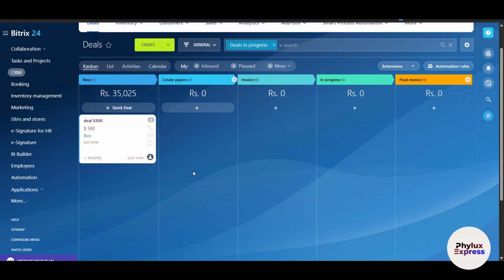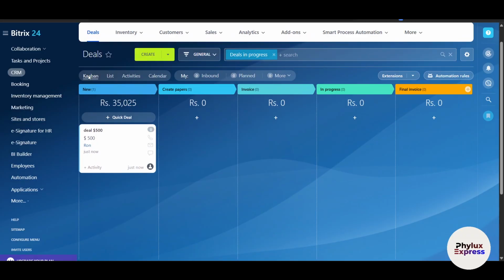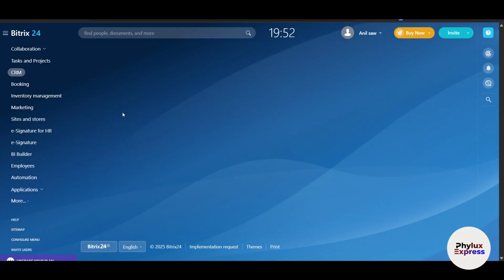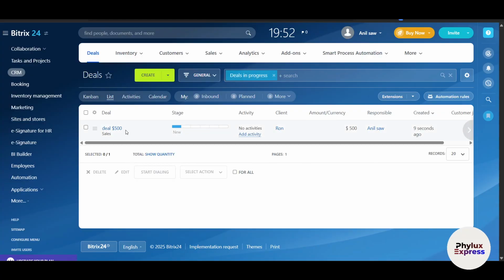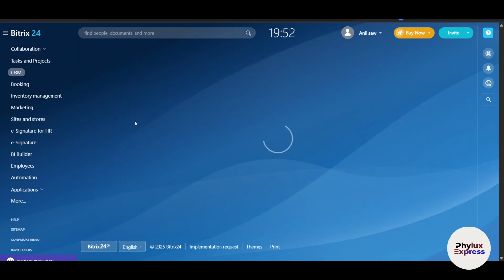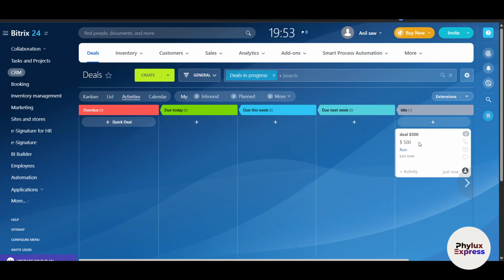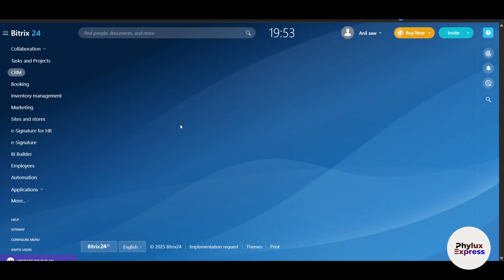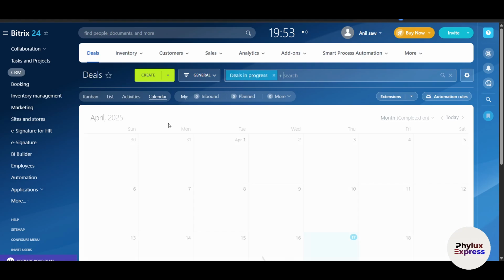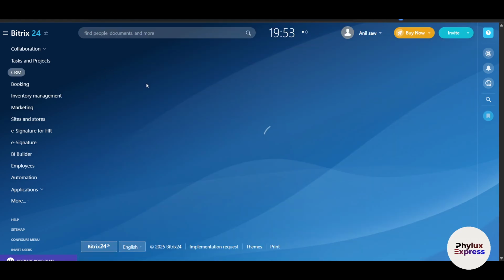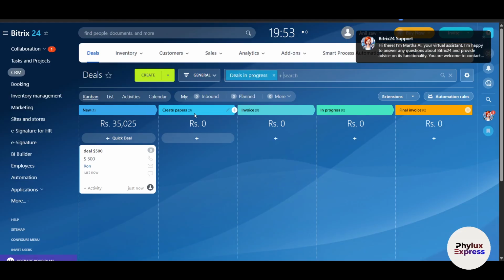Now if you see very closely, for example, I added a deal in the Kanban board, but if I go to the list section, this deal is also available here, as you can see. And it will show me the stage. The stage is completely new. The same goes for activities. I will be able to find it in the activities, and you can see it in the calendar as well. So this is really easy, and this is a different way to interact with your work.